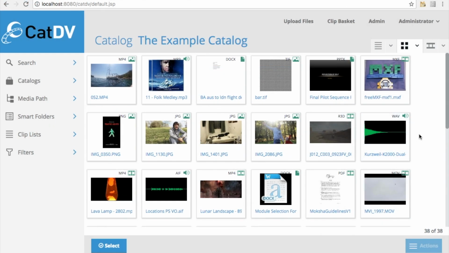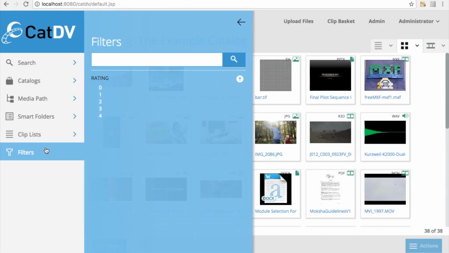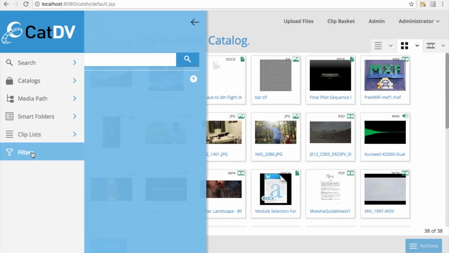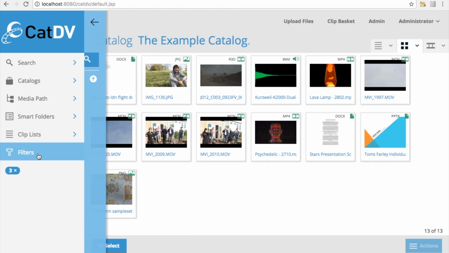Within a catalogue or set of search results, CatDV can further filter to find exactly the right shot. CatDV works out what it thinks are suitable filters based on the content, and you can override these using a filter form.